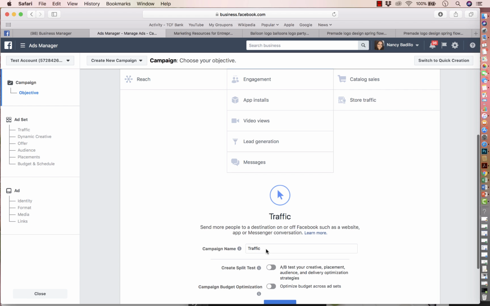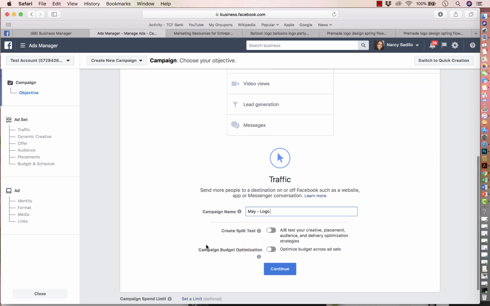Now, what I normally do is name the campaign. So for this one, because I'm going to be doing a campaign for my logos, I'm going to put logo. And then normally I also put the month that I ran the campaign. So I'm going to do May and logo. This is the name that I'm going to put all across my campaign, or ad. It's also called ad name. So I'm going to do May and logo. I'm going to press continue.